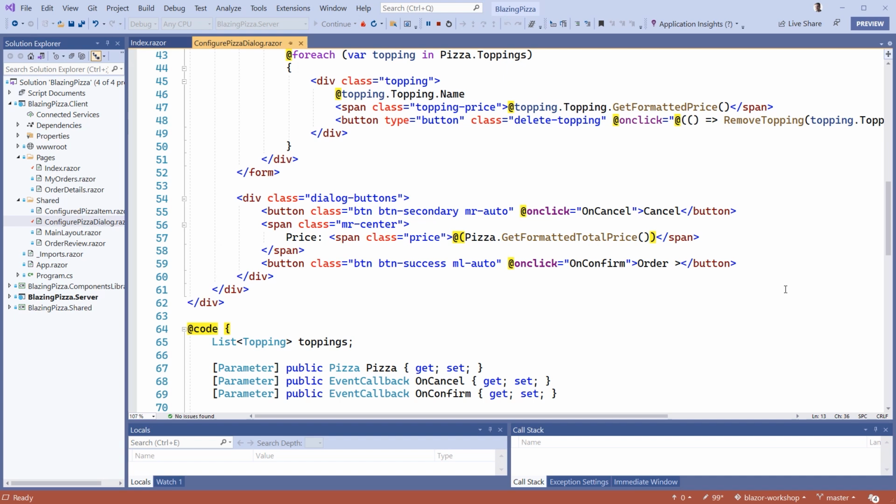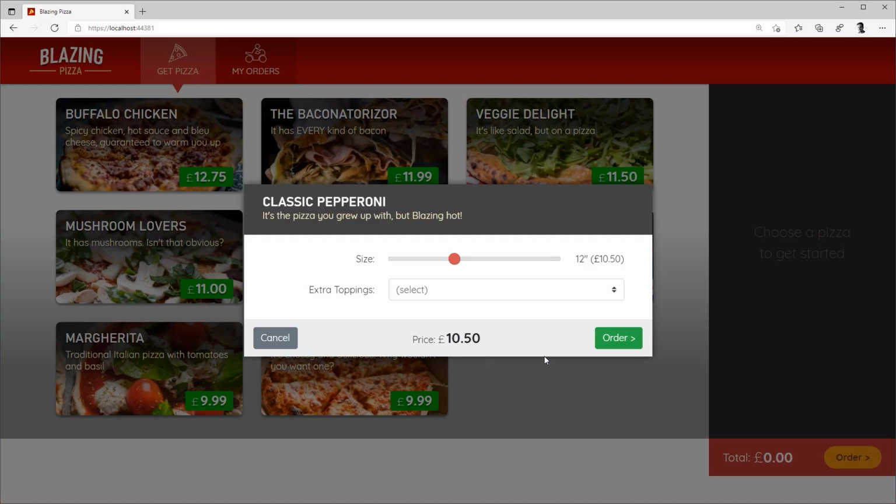What if we want to bind other interactions with our form elements? Let's go back over to the configure pizza dialog and take a look at some of those form elements that we can interact with. So here I am looking at that configure pizza dialog, and I have this size range selector here that I can use to drag, and it will reset the price and show me the size pizza that I'm selecting when I let go.